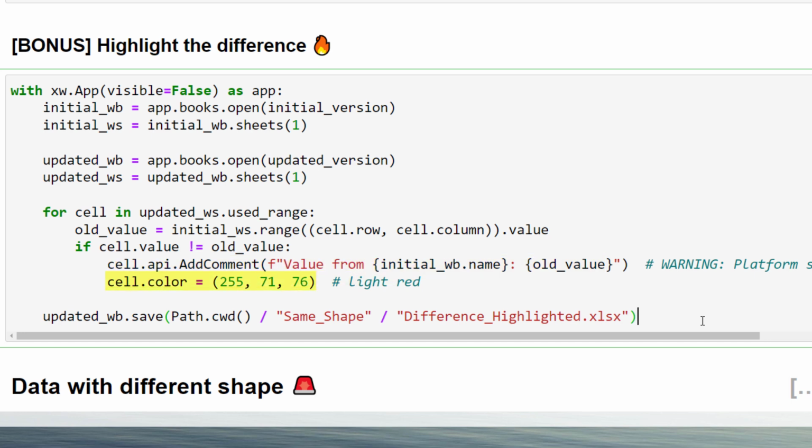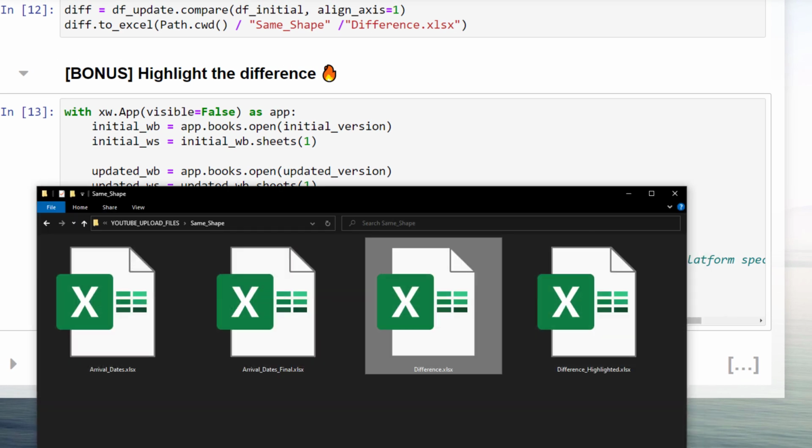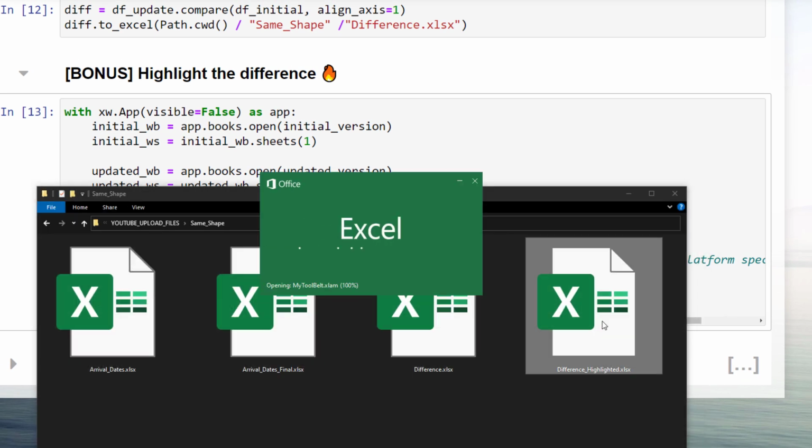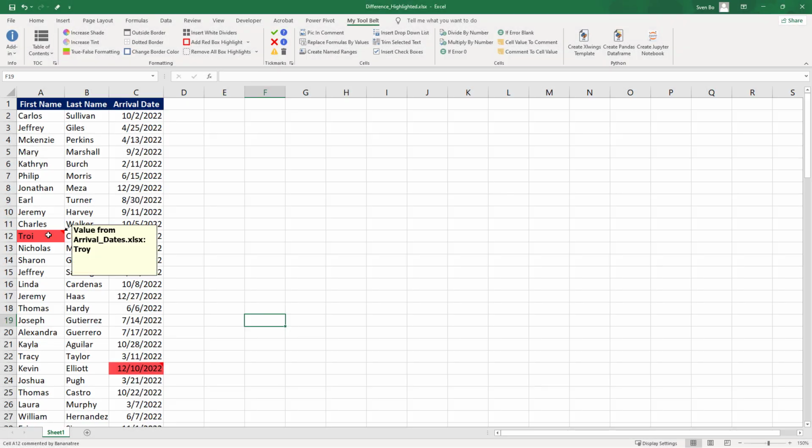We could now overwrite the updated version, but I will just save it as a new spreadsheet and call the file differencehighlighted.xlsx. After executing this cell, we will have our new workbook. All the differences are highlighted in red, and additionally we've got a comment with the previous value. Okay, now let us move on to a more complicated example.